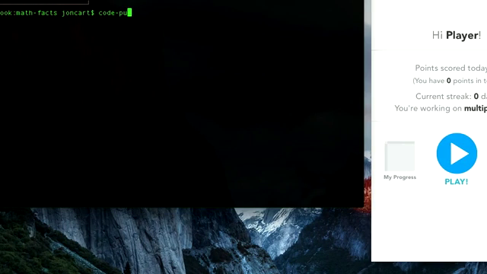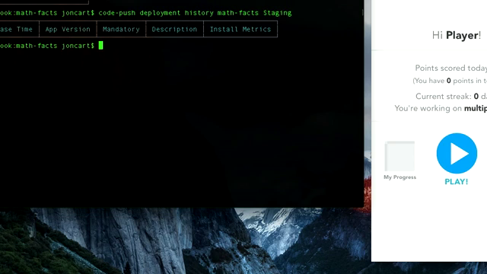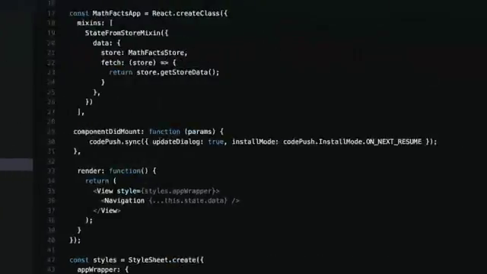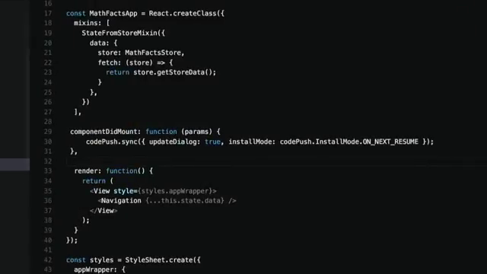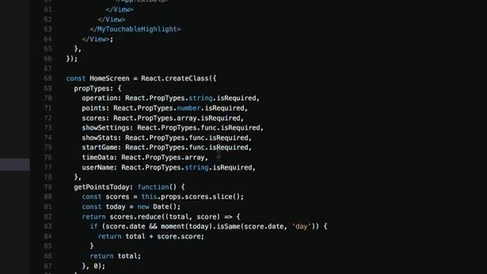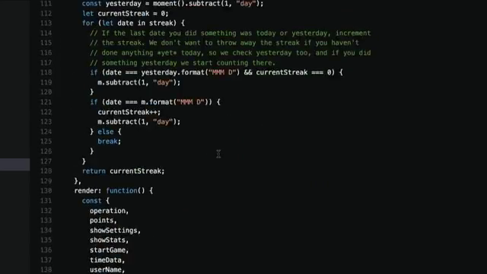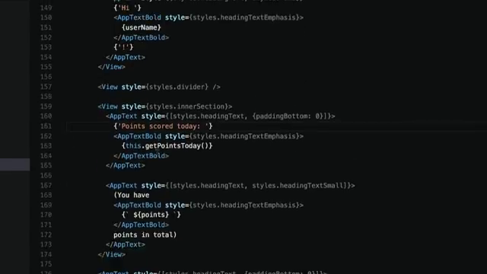So we can also highlight that if we come back to the CodePush CLI, we can say deployment history, math facts, staging, and see that there are in fact no releases. So what we want to do is let's actually make a change and release that. So if we come to our home screen component, and let's just say that we want to change some text to be a little bit more clear. Instead of points scored today, we'll say total points scored today.